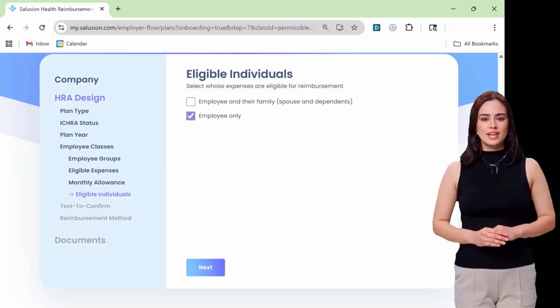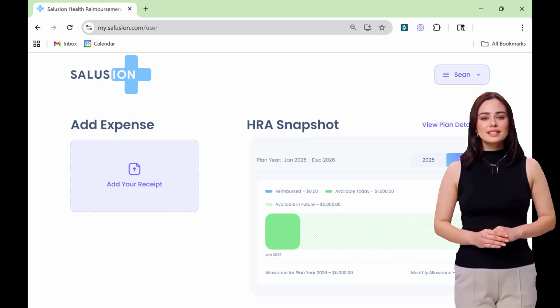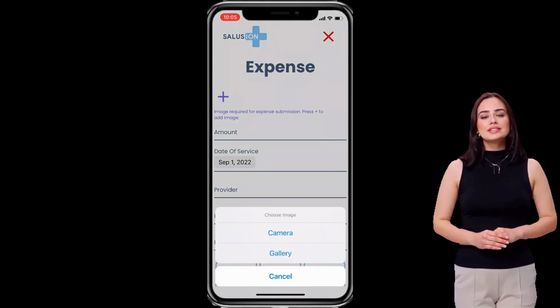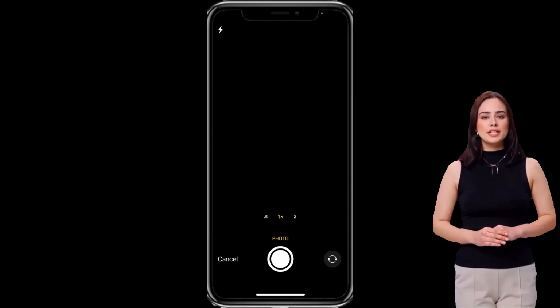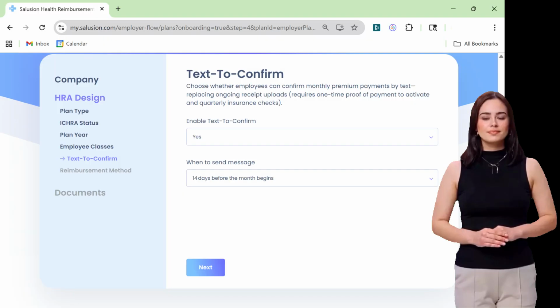The last step to creating a class and the corresponding benefit is to determine whose expenses are eligible for reimbursement. You can limit eligibility to the employee only, or you can open the ICHRA up to cover the employee and their family. Employees can submit expenses in one of two ways. They can submit them through the web platform, or they can use Salusion's mobile app to take a picture of the expense. For insurance premiums, we offer a third option called Text to Confirm.